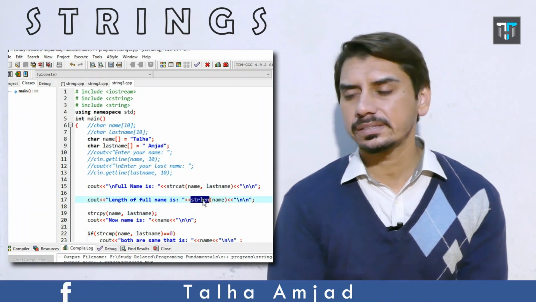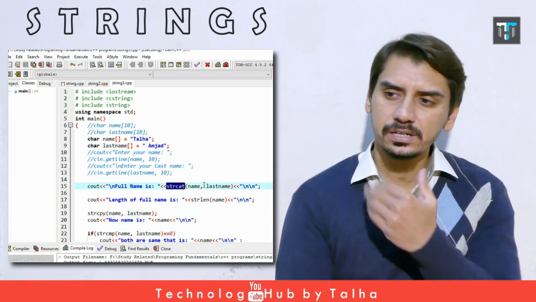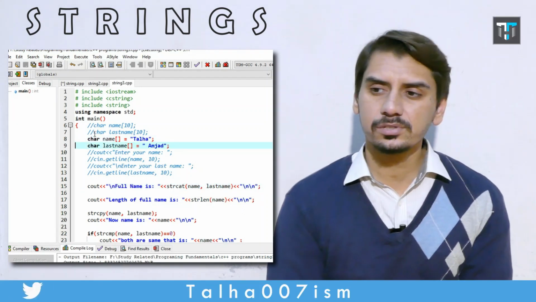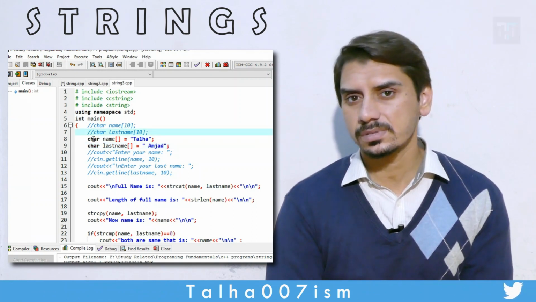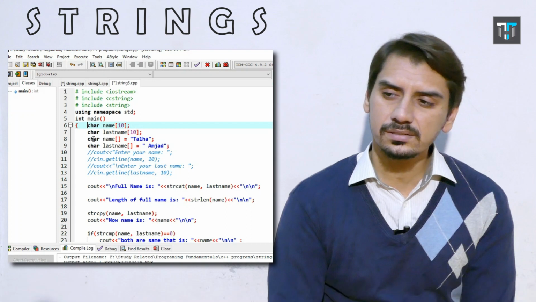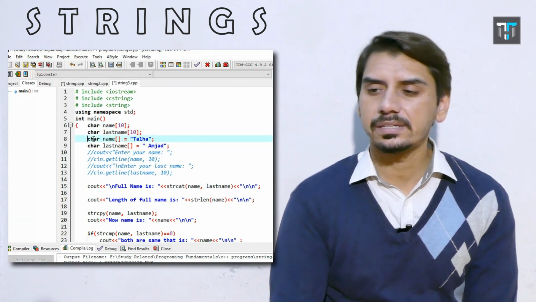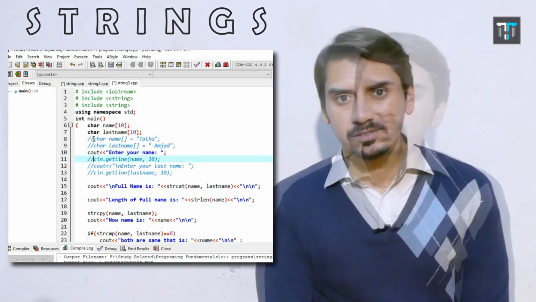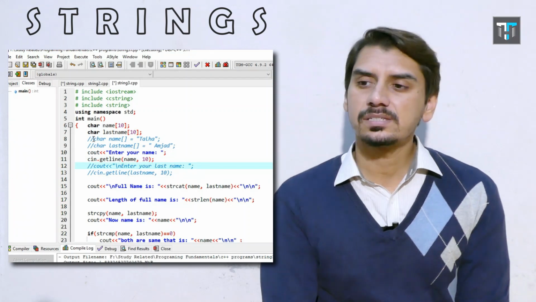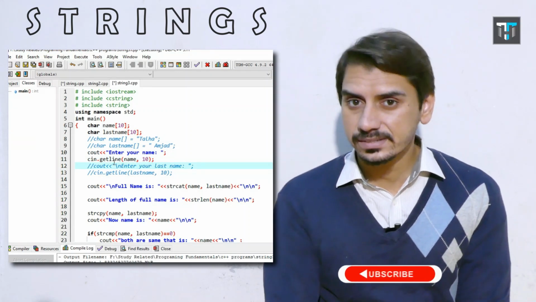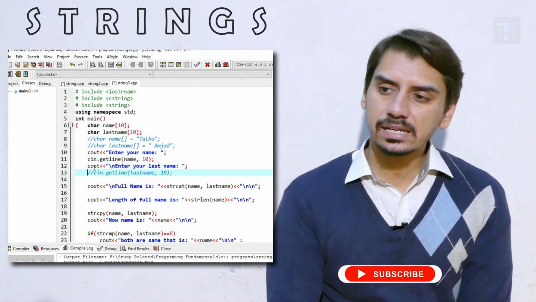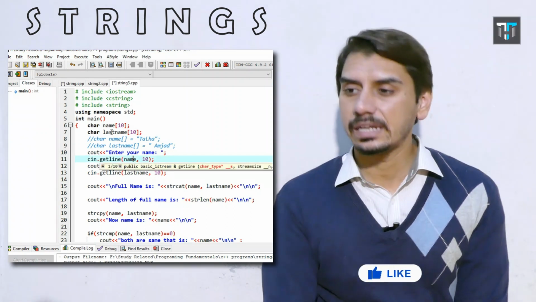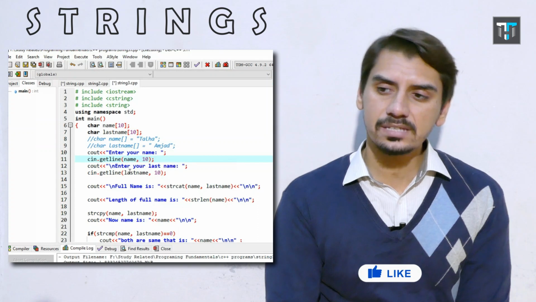So right now, suppose I cannot use Talha and Amjad, the predefined strings here, and we have to use strings from the user. So we want the user to input some strings here, so I have to comment this out, or suppose I have to remove this, and then I have to declare the name and last name first. After that, for the input from the user, we have to use the cin.getline function, as we discussed earlier. So enter your name, cin.getline name comma 10, that is we are inputting the name from the user, and after that we can also input the last name from the user.